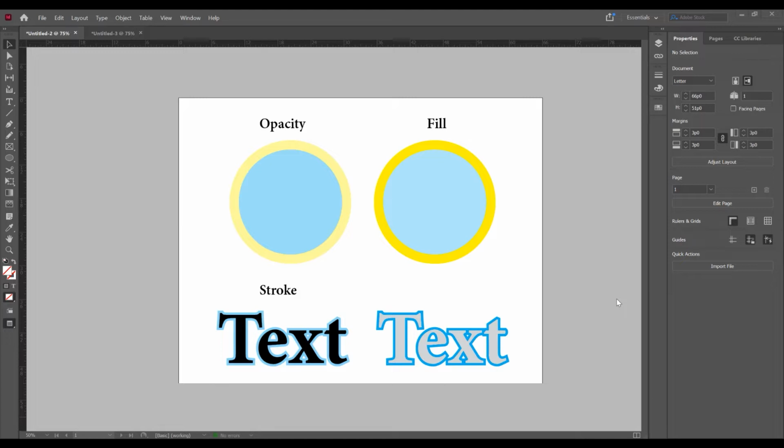My name is Ioni. I am from Graphic Tutorials Division, and in this tutorial I will show you how to work with fill and opacity in Adobe InDesign.